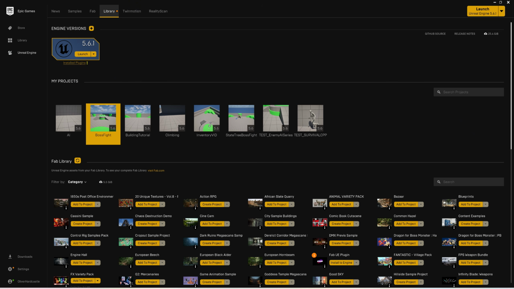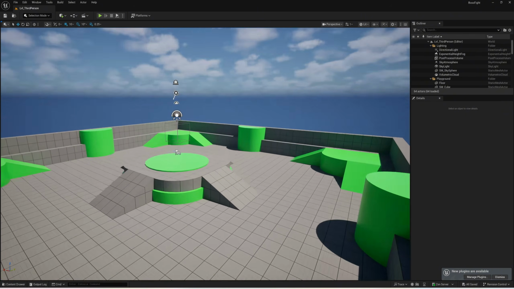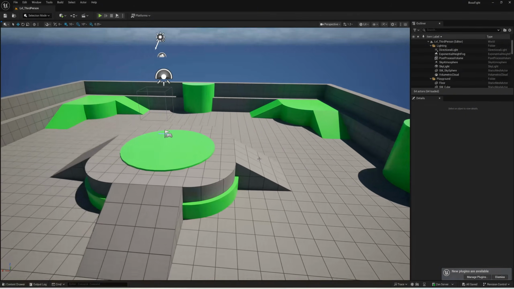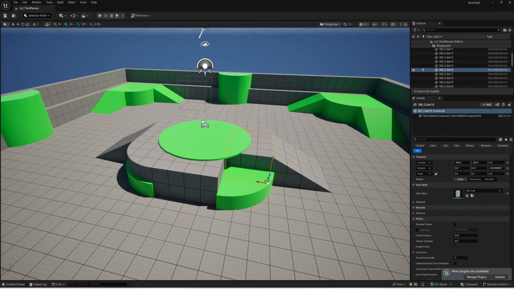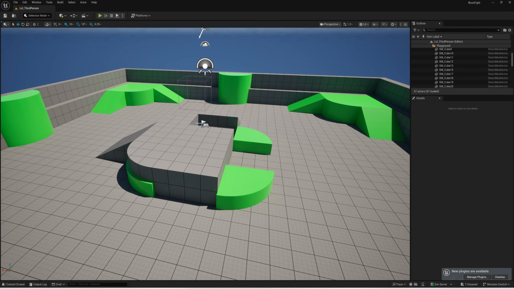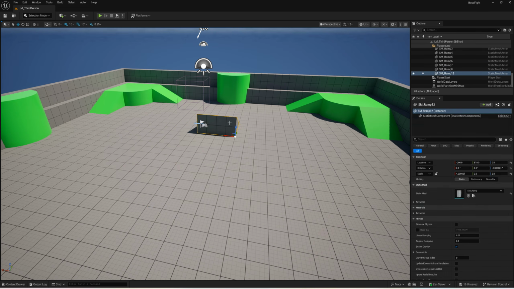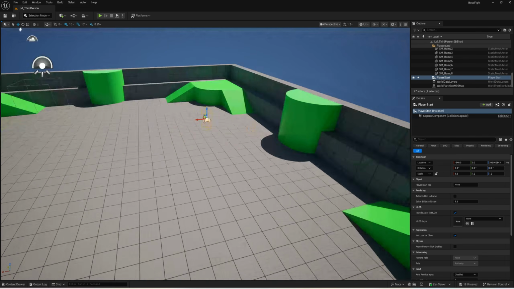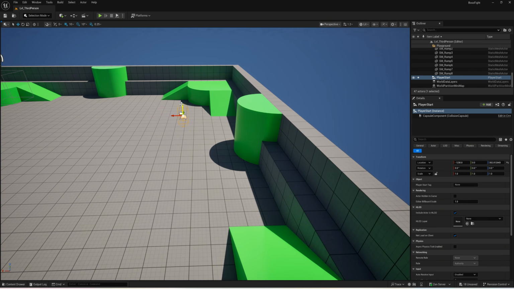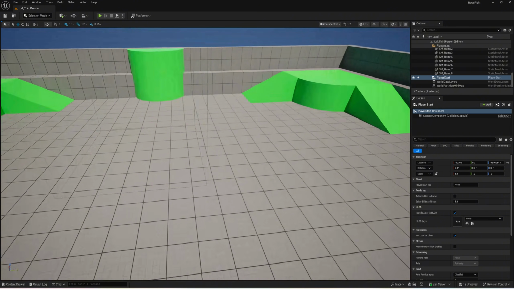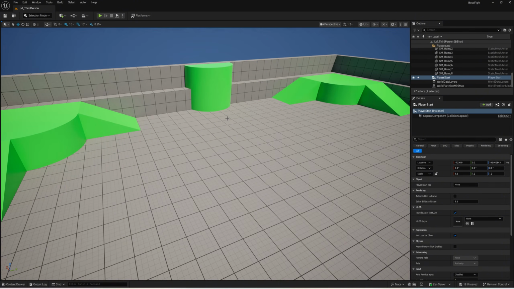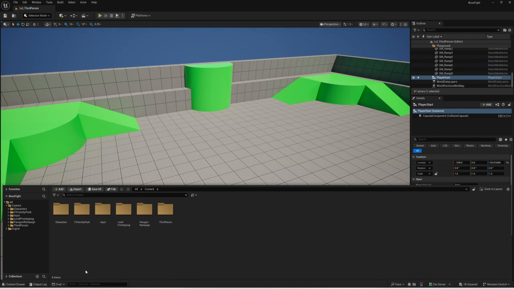Now, once our project is open, there we go, the first thing I'm going to do is delete this little center piece. Just get rid of all these little assets because I think that's just in the way of what my boss fight arena is going to be. And I'm going to drag this start capsule to the back. That is the first thing.